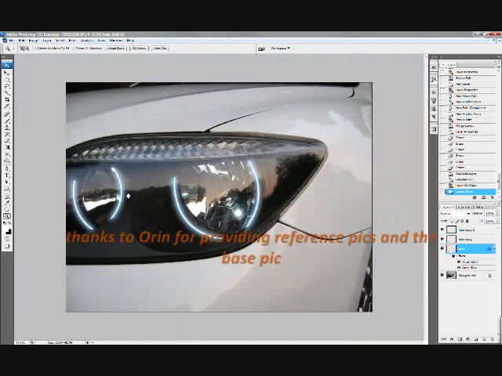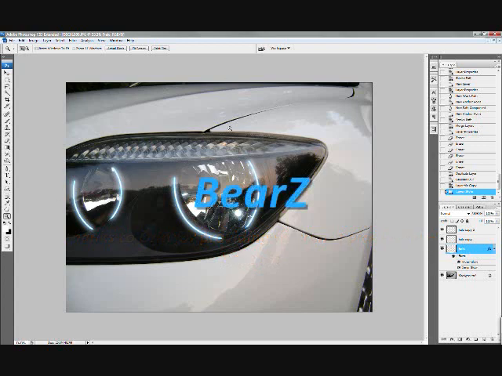And that's your halos. You can do that yourself. You can add it on to your own images. It's pretty easy to do.